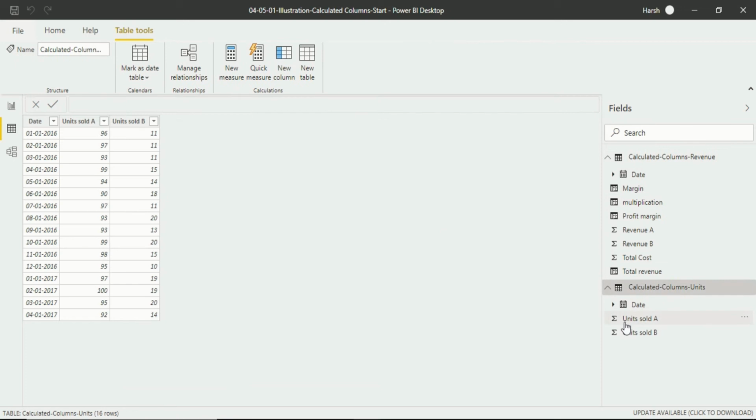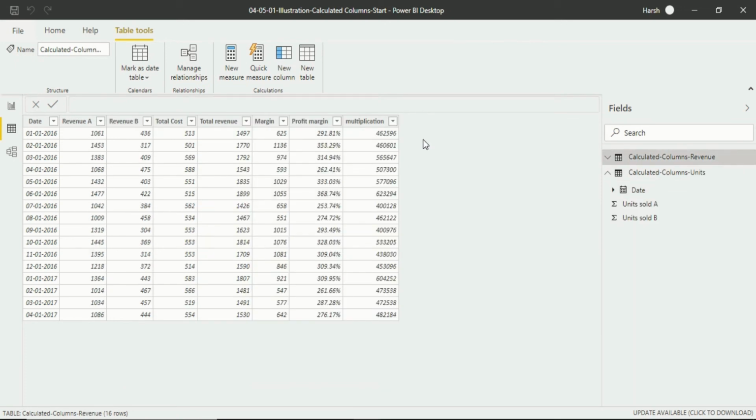So there are units sold A, units sold B. I want to know in this table what the units sold are with the revenue A, and I want to multiply the units sold A with revenue A. So how do I do that? You can see the tables are two, but I want to make a column specifically in which the data of the Calculated Column Units table will be used. Then how do I do that?